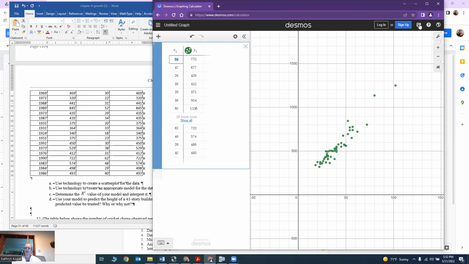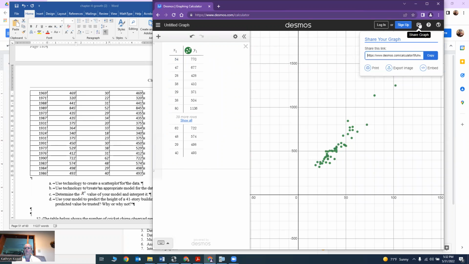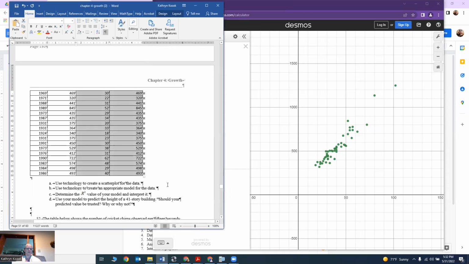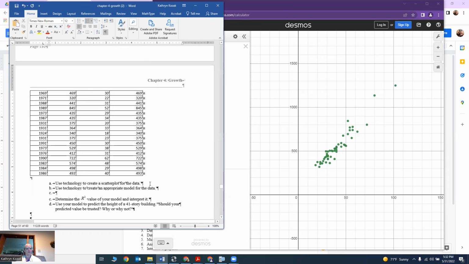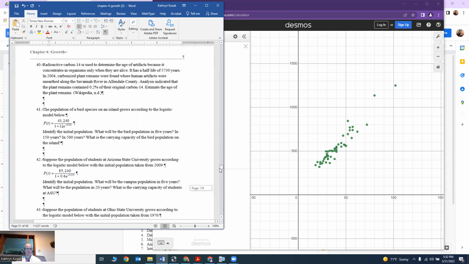Looking at this, if I want to copy it, I can just do share my graph and export my image. I would like to model this data, and this looks like a line. So it looks like a nice linear equation. So it looks like I can actually model this with a line. So one of the things I need to do is remind myself, what does a line look like?